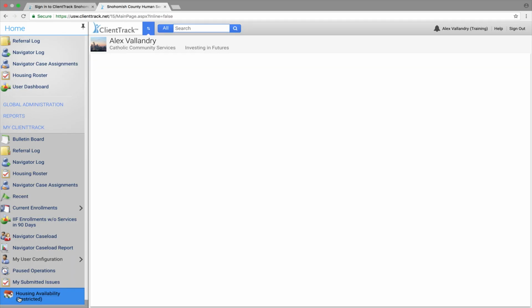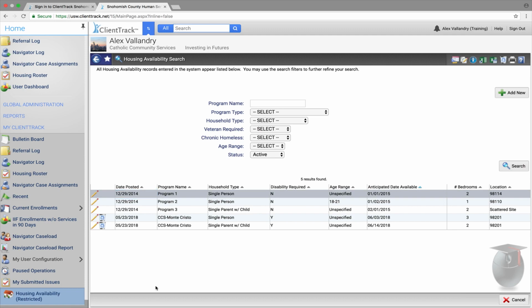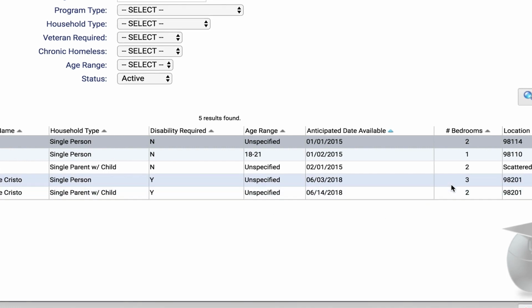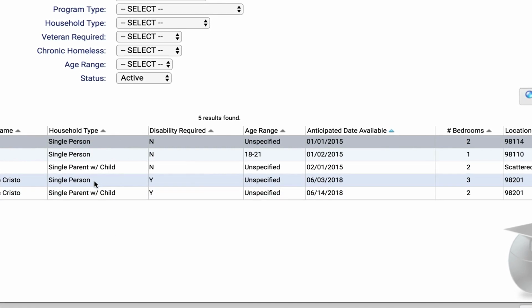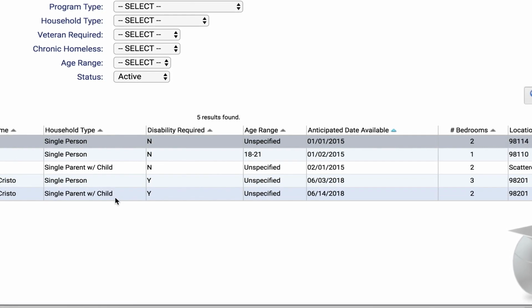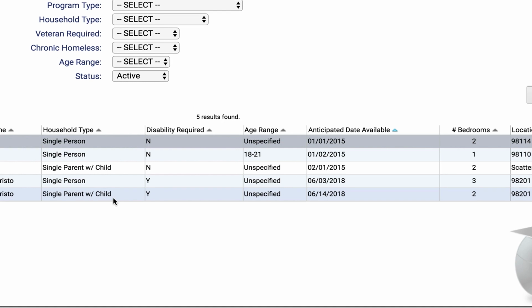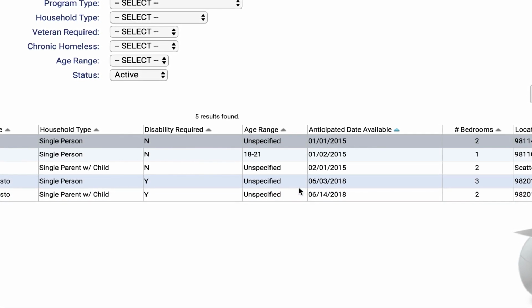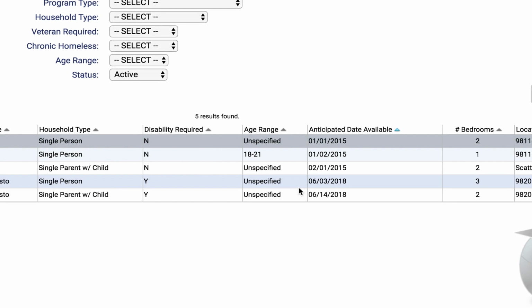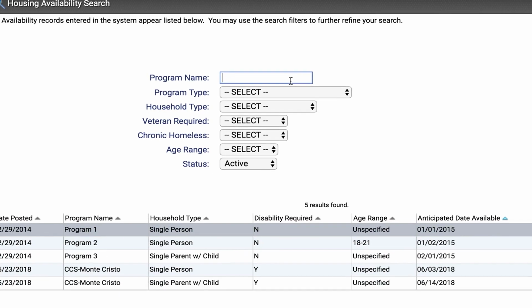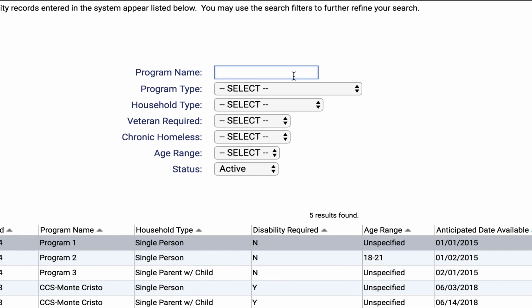Click here. Here, we want to post additional units for the Monte Cristo program. We see that there are currently some units posted. There are 3 bedrooms posted for single persons, and it appears there are 2 bedrooms posted for a single parent with a child. They have varying start dates, and we're going to post an additional 1-bedroom unit for a single person at the start of July. So here, we will create an additional Monte Cristo unit before proceeding forward.